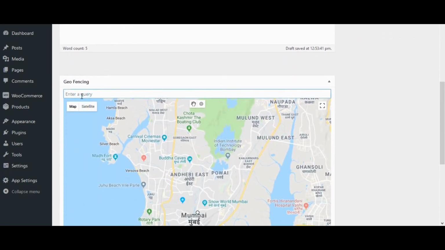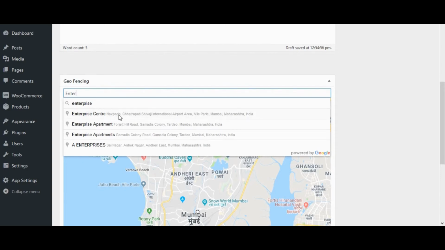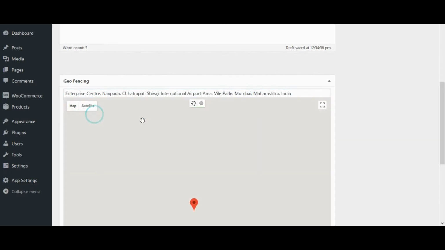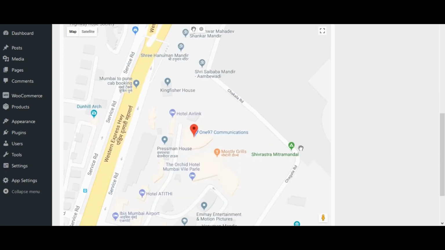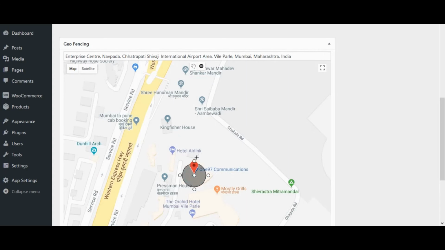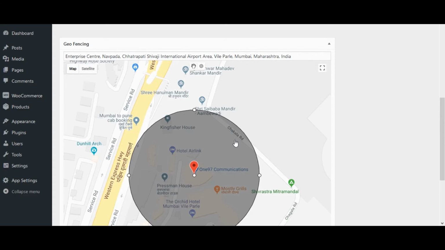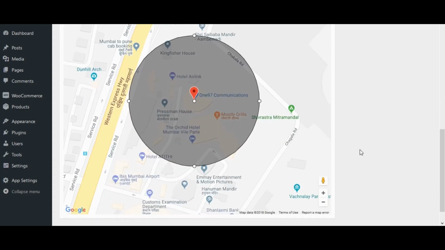Enter your location here. It will auto-list your desired address. Select your address from the list. Draw the circle around your location radius. We can zoom in or zoom out in the map.